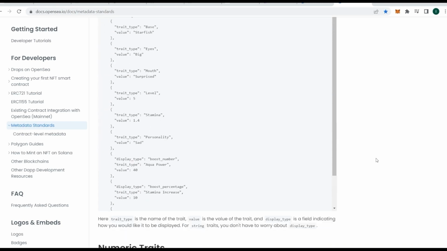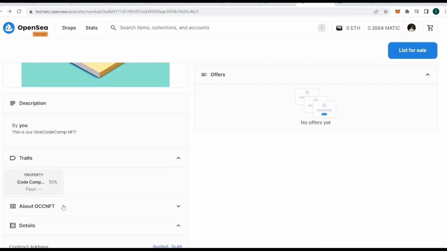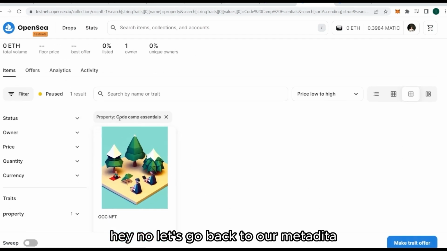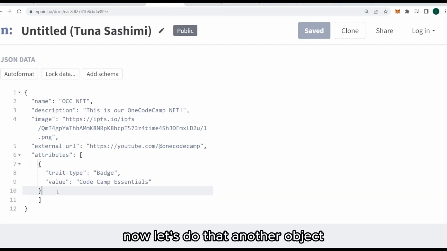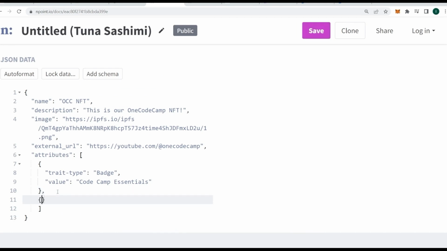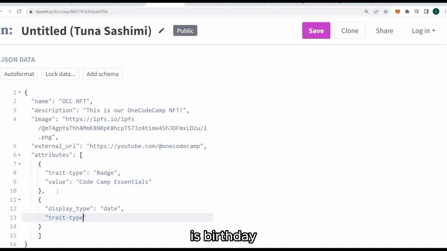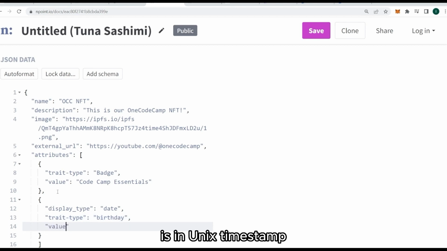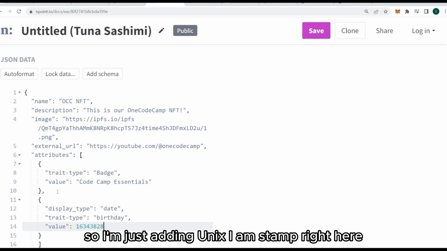So going back to our NFT, we have added our trait right here. So let's add a few more to experiment on that. Okay, so let's go back to our metadata. And let's add a display type of date. So let's do that. Another object. Display type. And this will be date. Okay. And trait type is birthday. And then the value is in Unix timestamp. Okay, so I'm just adding a Unix timestamp right here.